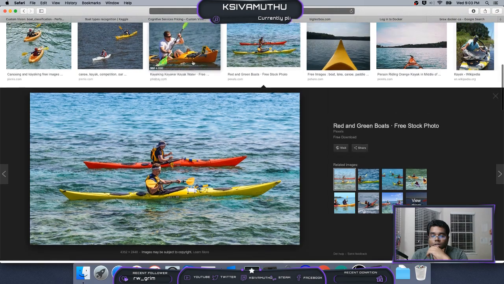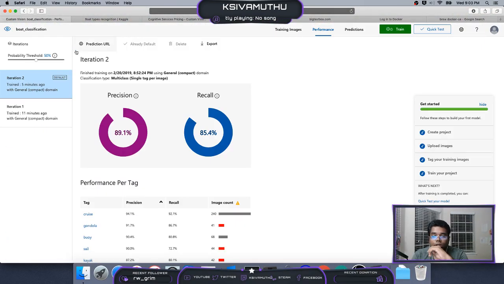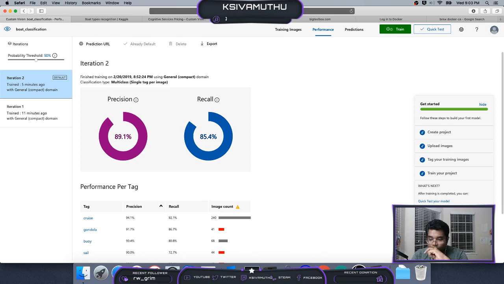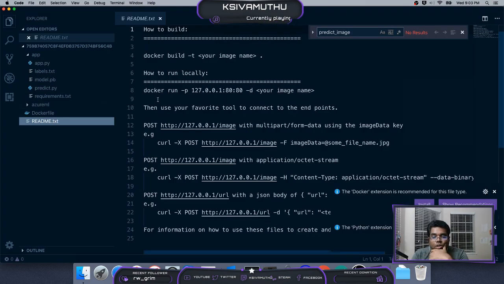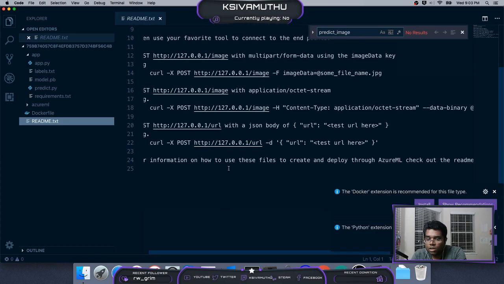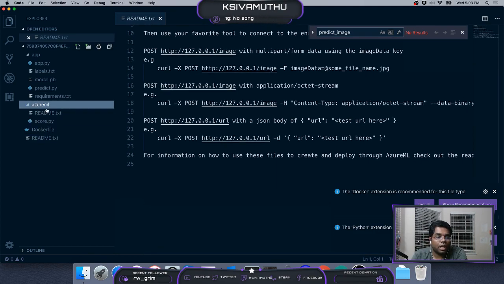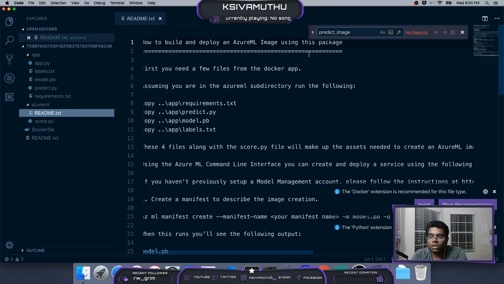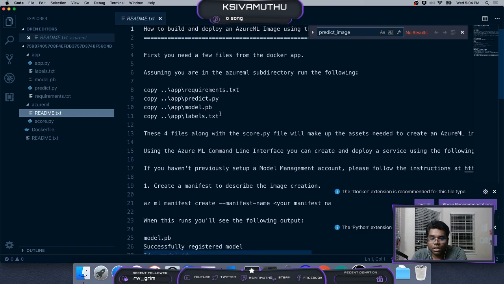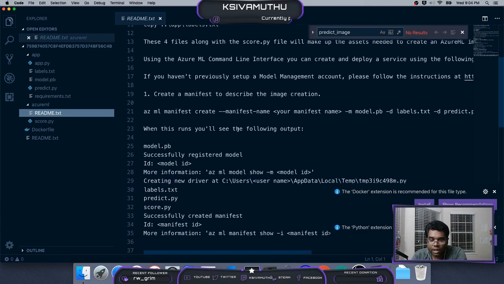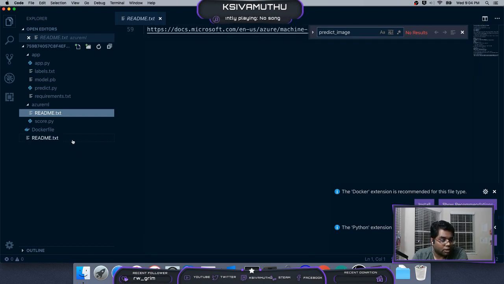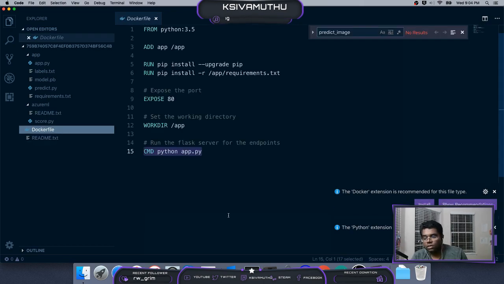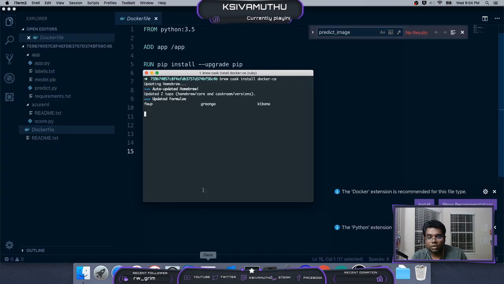So let's go back to this Custom Vision portal. Sorry, let's go back to this code. So once that is done, then we are running it on the localhost port 80, uploading the image, uploading the URL. We have this Azure ML as well. Azure ML image in this package, copying 4 files, creating the manifest, and registering the model. Okay, let's see whether Docker is installing. You will see.